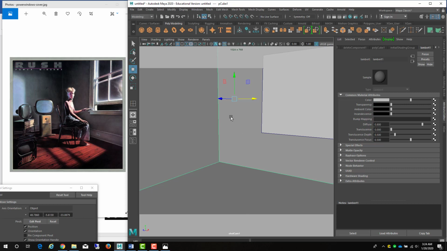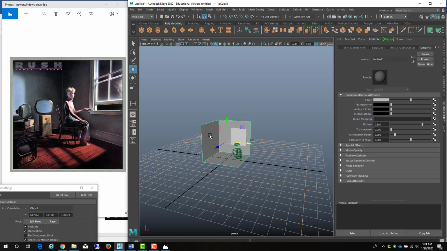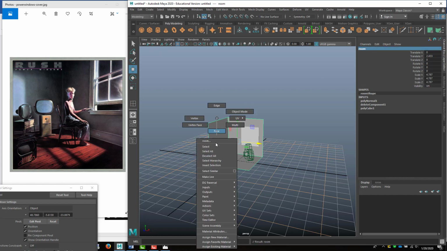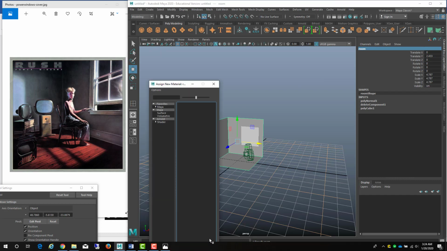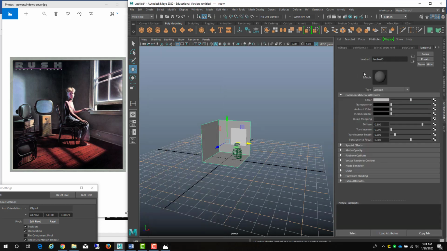I'm going to go to my perspective view, and I'm going to right click my cube and call this room. And I'm going to right click on it and say assign new material. And I'm going to choose Maya and choose Lambert and call it room matte, ROMMAT, capital. And I can change that color. I can make it darker or lighter, or I can change it into some other color if I want.